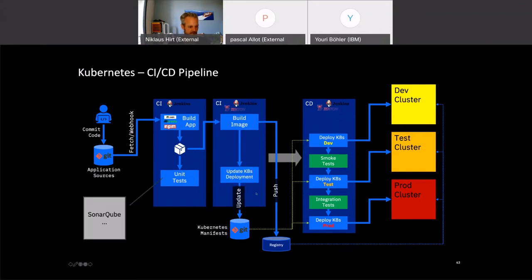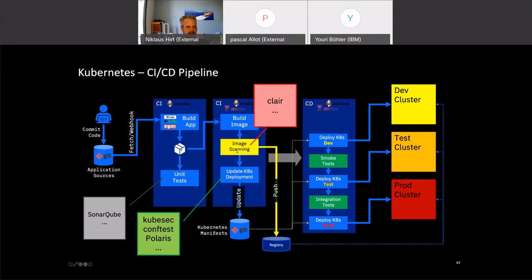And what we've seen is that we're missing the whole security part. So we've seen unit testing, SonarQube, and whatever exists here. It's not our topic here. Before committing our manifests into the Git repository, check with kubesec, Conftest, Polaris, and so on, what we've seen last week. And then we have the image scanning here with Clair.